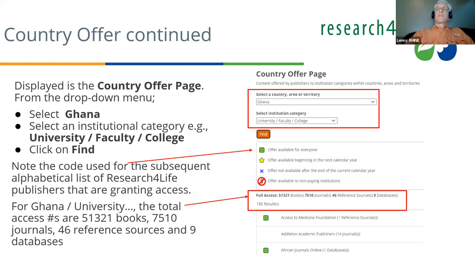Now, Ghana, I'm sorry to say, is a country where some of the major publishers choose not to grant access. If I had put in Bhutan or Belize, we would have had a larger number. If I had put in some of the Group B countries like Morocco, we would have a smaller number. And then here, if I can get the cursor working, are all the titles listed. And there's a bit of a code: offered to everyone, offered to your country, has no code, offer beginning next year, et cetera. So this is very valuable for you to look at.